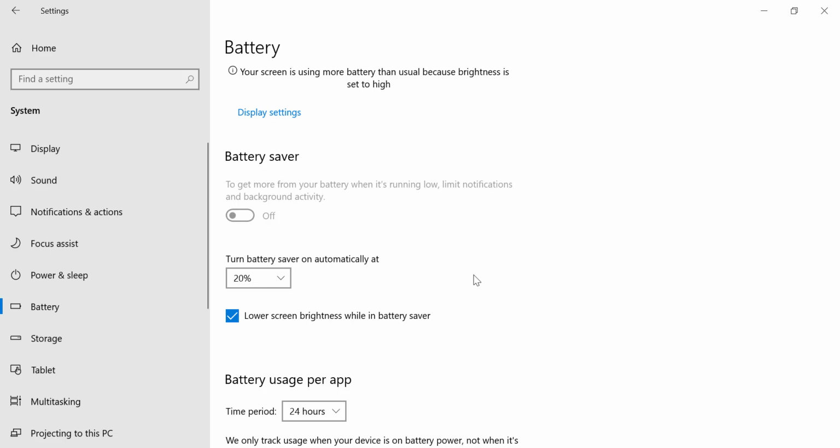If you want to conserve battery life earlier, set it to a higher percentage. If you prefer to use your laptop at full performance for as long as possible, set it to a lower percentage. And that's it. It's as simple as that. Now your laptop will automatically turn on Battery Saver at the percentage you've chosen. This is a great way to manage your battery life and make sure your laptop lasts as long as you need it to.